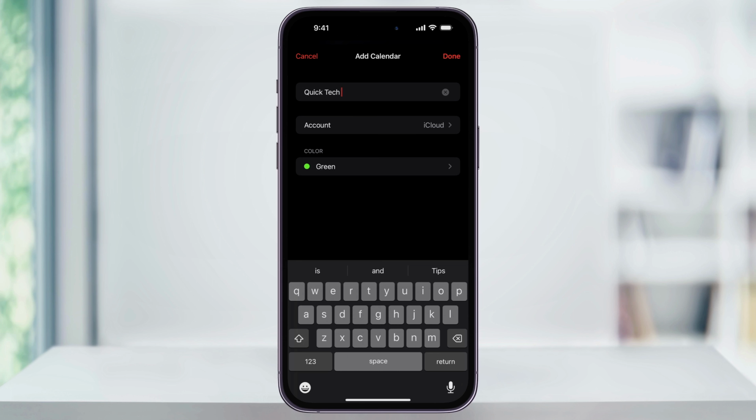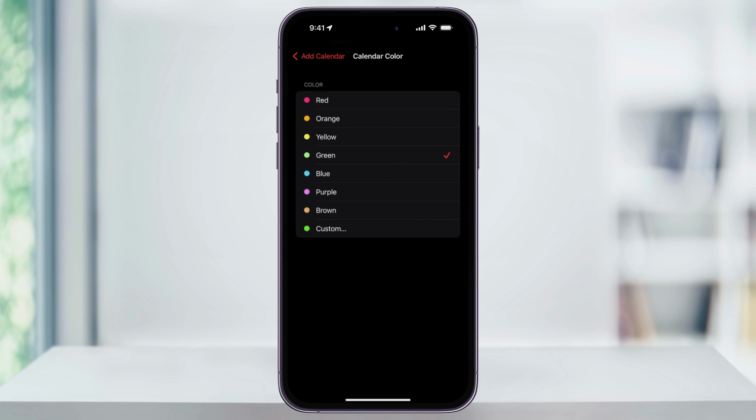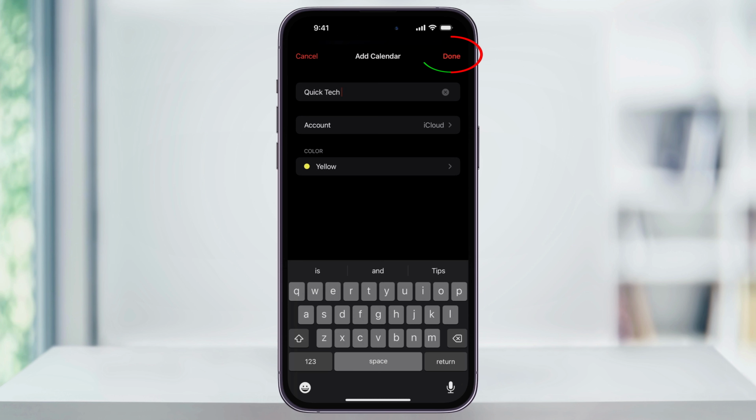First, give your new calendar a name. This can be whatever you want, just something that stands out and that you'll remember. After that, make sure that it's connected to the correct account, normally just your main iCloud account, and then give your new calendar a color. This will color code it from the rest. Once you're finished, hit Done here on the top right of the screen.